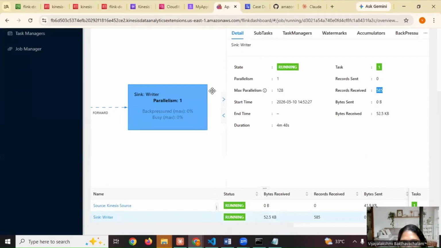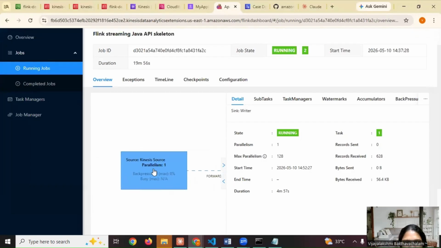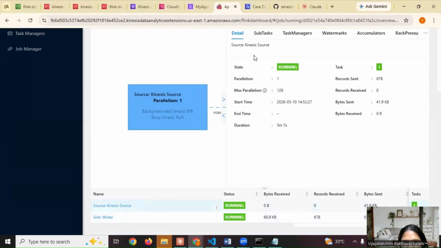So records received at the sink side is 628. We go to the source. On the source side, can you see the records sent? And on the sink side, can you see the records received? It's the same. Can you see? 721, 721.